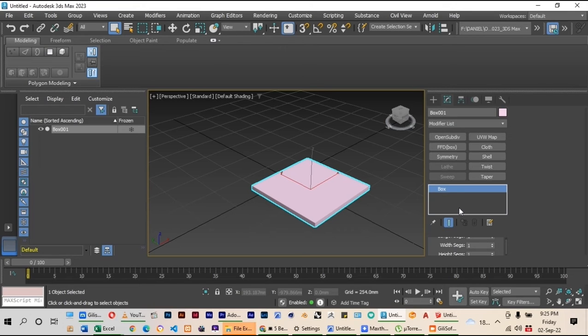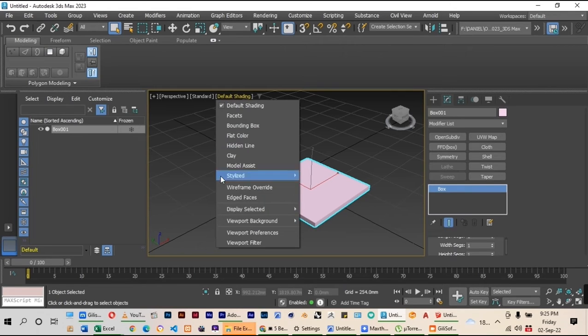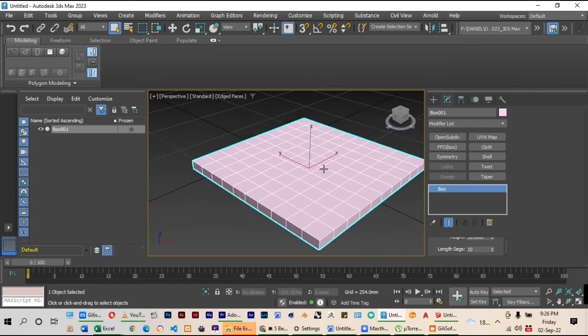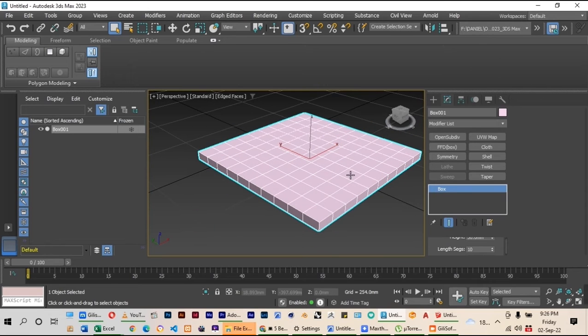So all we need to do is to open up, change our default shading to edged faces. Remember, I want us to subdivide the segments equally, so let's do our length as having 10 segments, you can see them. Let our width have 10, and that's important. That's all we need for us to do our leg.